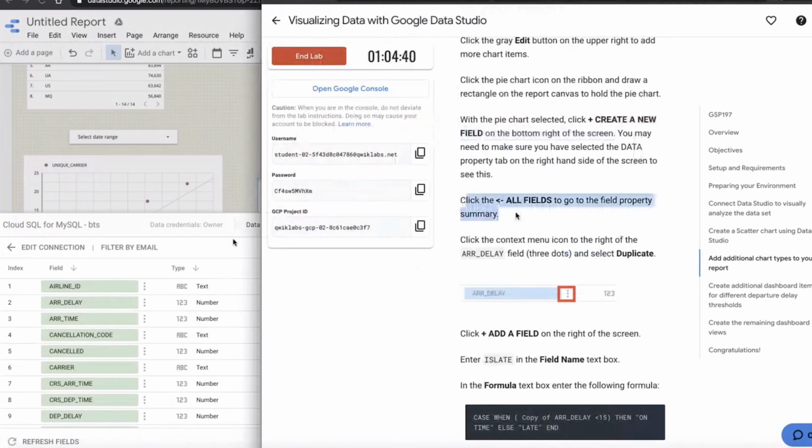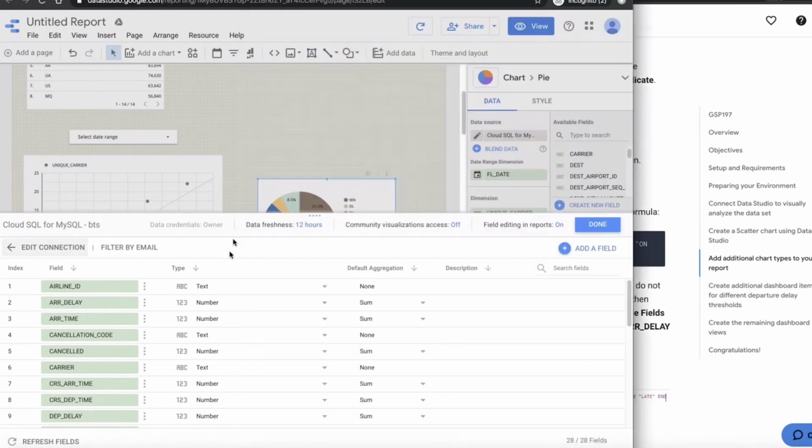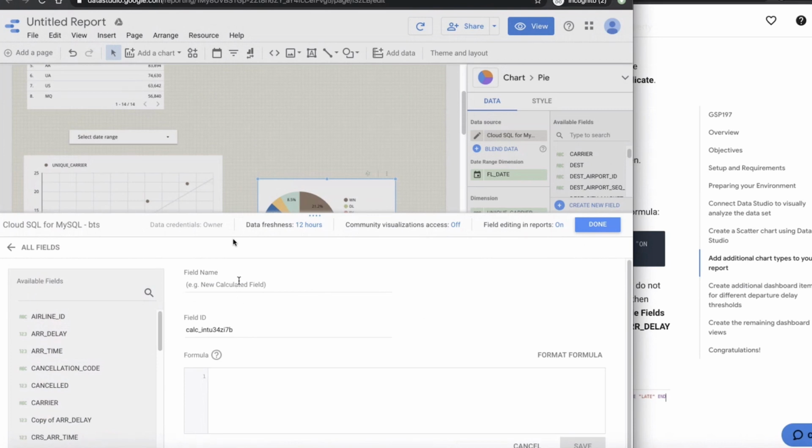So we did this step. Click on the context menu to the right of arrival delay and duplicate that field. And then once you're done with that, select add a field, name it is late, and apply a formula to that field. All right, so we're going to take arrival delay and duplicate it. What this does is it duplicates the field and gives it the same type, etc. And then we're going to add a new field and call it is late.